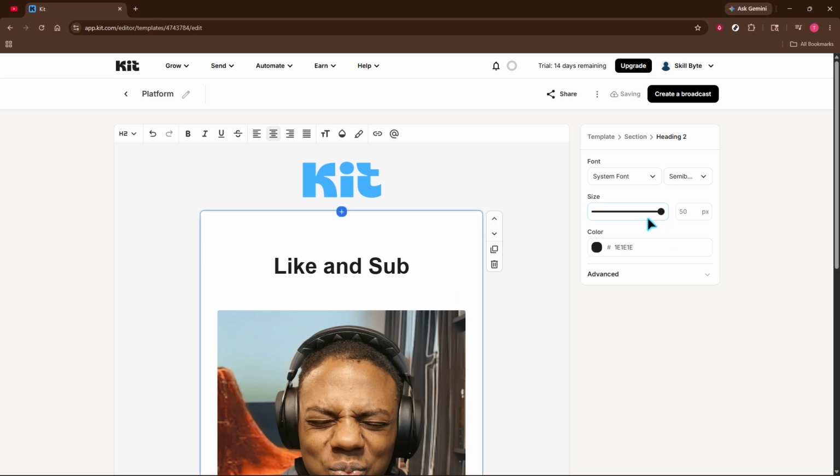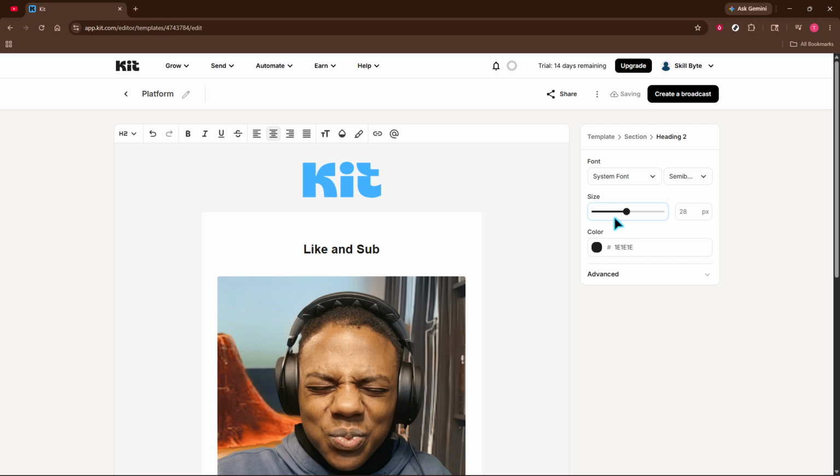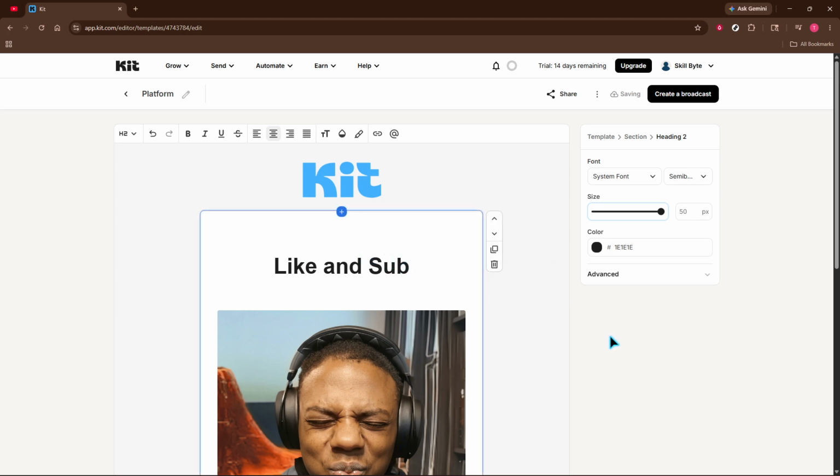That's it. You went to Kit, opened Send, navigated to email templates, selected your email, highlighted your text, and resized it either with the slider or by entering an exact pixel value. Follow these steps anytime you need crisp, consistent typography in your Kit emails.